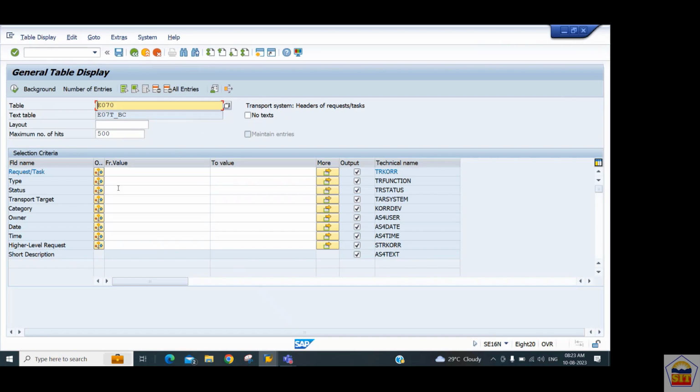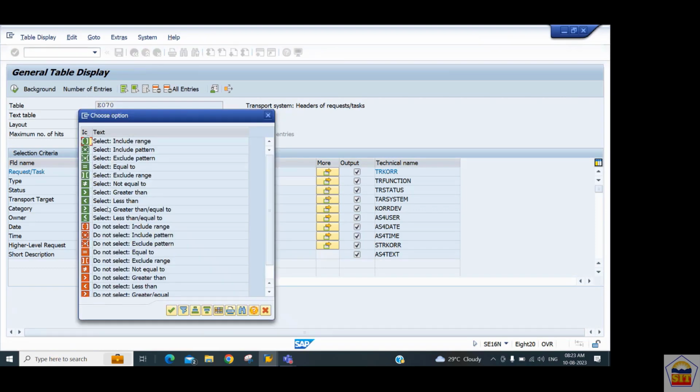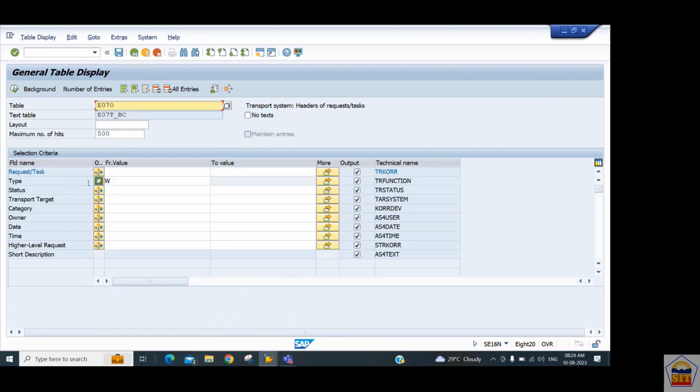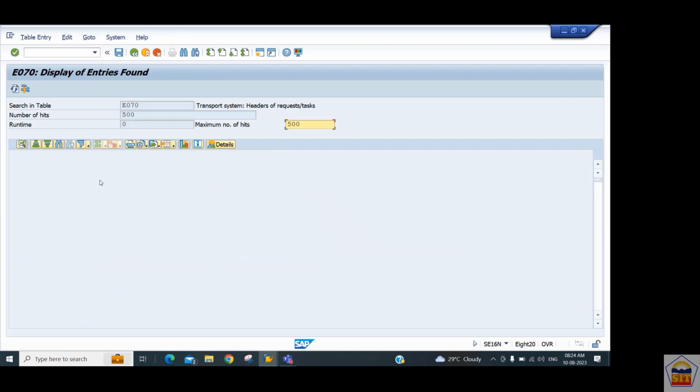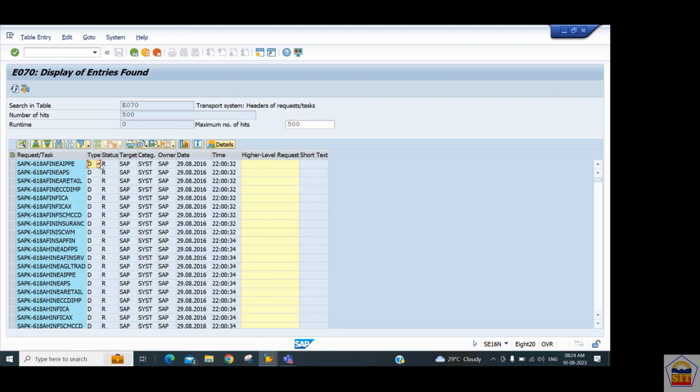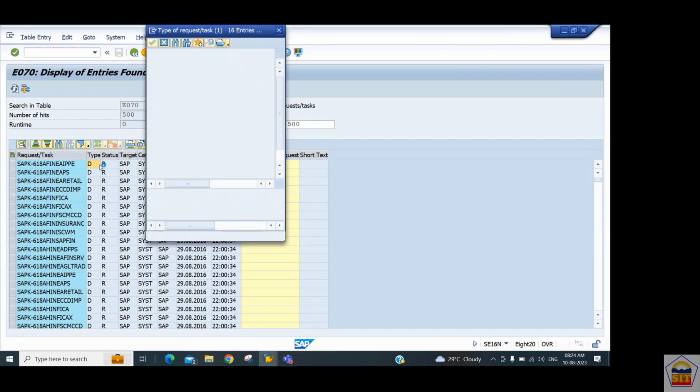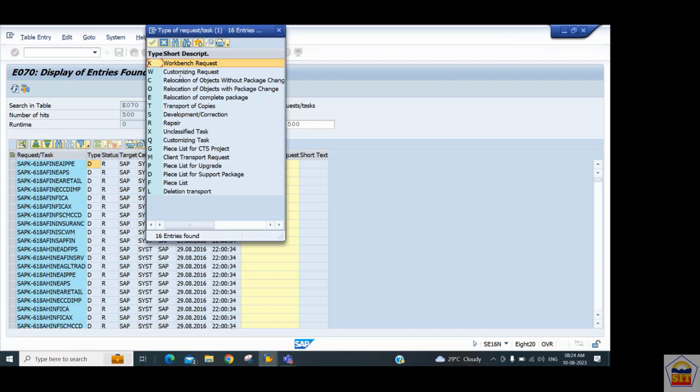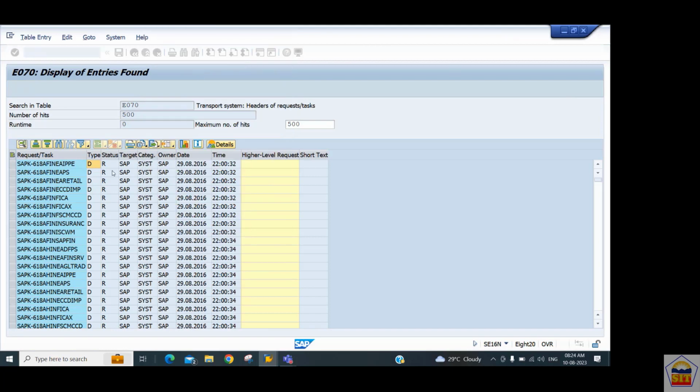So here, if I don't want the W workbench, it will show us the customizing one. So not equal to W, and then execute. Here we have the D, press F4 key, and W is for customizing only, sorry. And for the workbench, we have the type as K. For customizing, we have the W only.